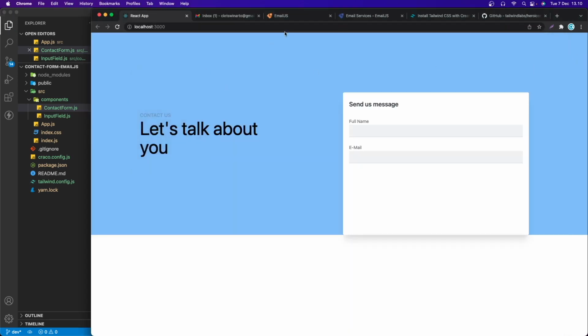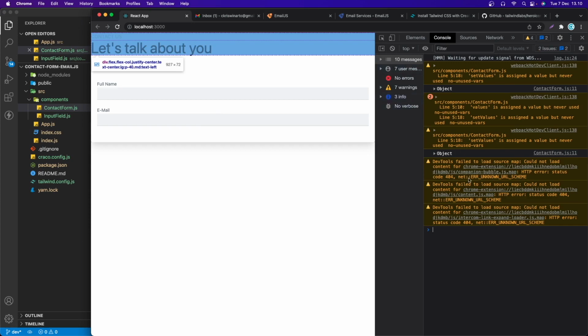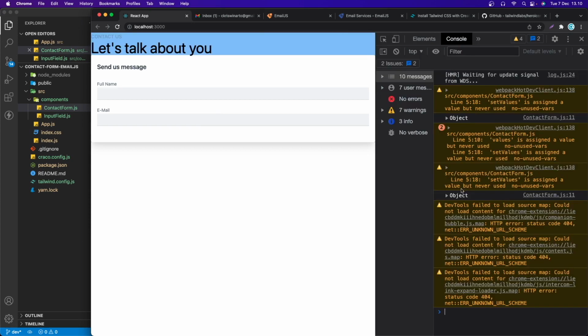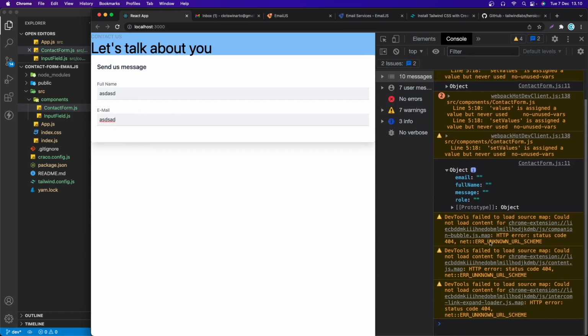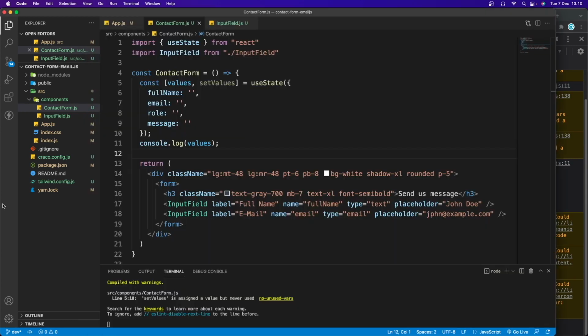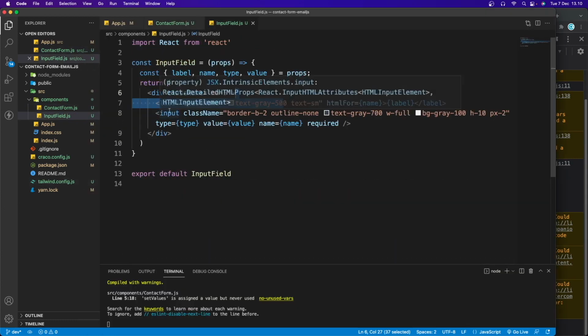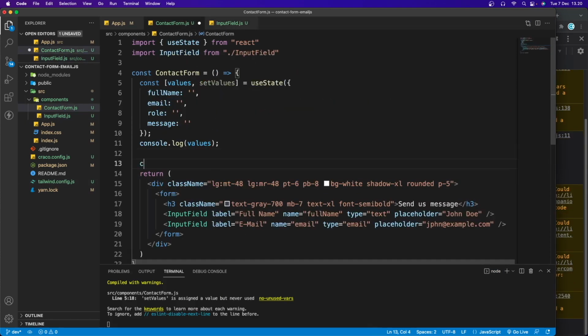If I take a look in the browser, let's open the inspect console here, let's make it bigger, and as you can see it's an object. If I put any value in this input field, nothing happens in the console. That's because we don't handle the onChange event in the input field here, so we need to handle that. Alright, so let's create the function here.